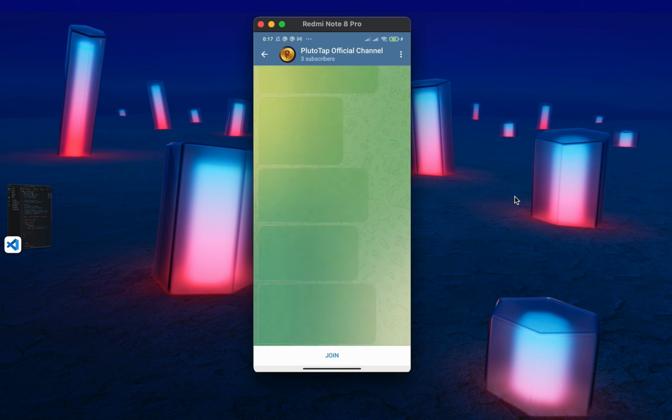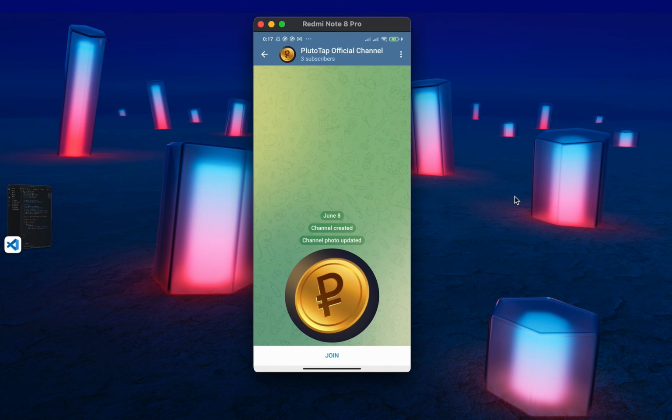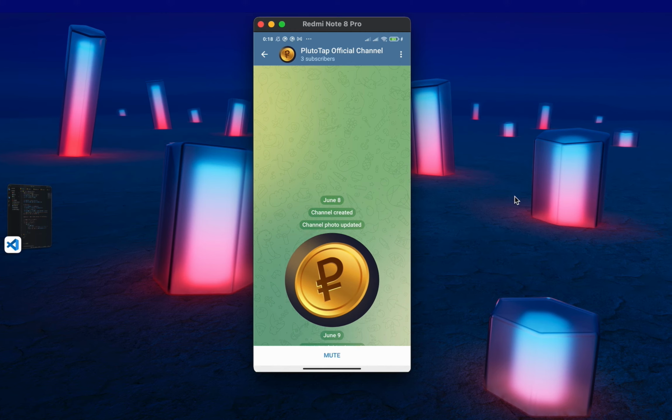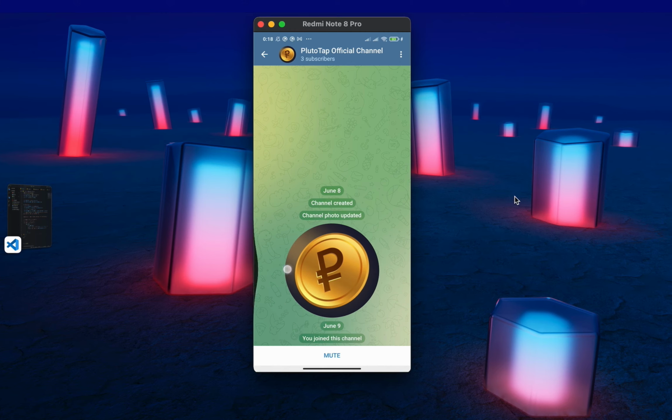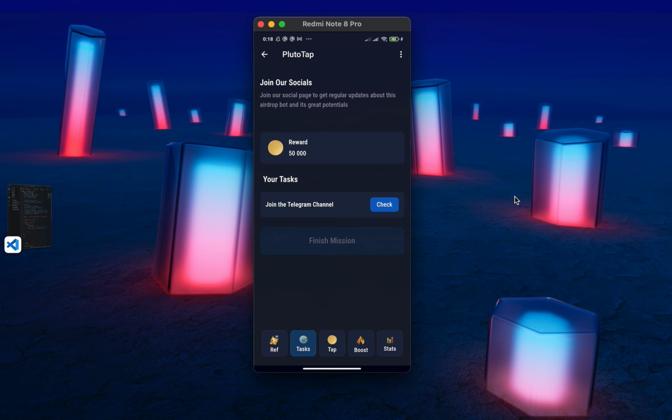So now I click on go. You can see I have clicked on go, and now it has opened the channel which I will join. And now I have joined the channel, so now I will go back. Now after I go back, the check button shows up, and I just click on the check button. You can see now it is verifying.